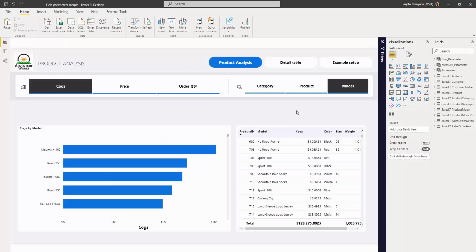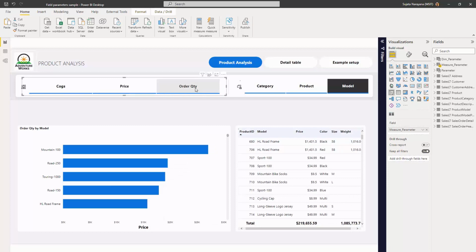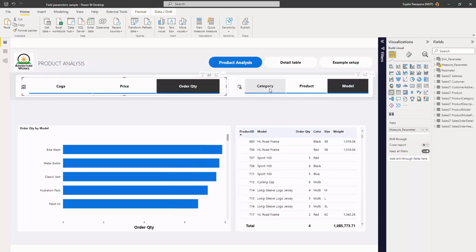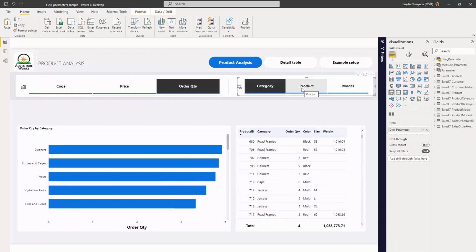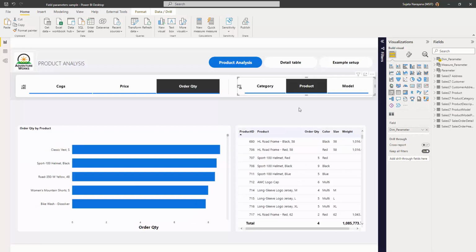This month, we're excited to announce that we'll now support dynamic slicer scenarios using the preview feature called Field Parameters. As a refresher, Field Parameters is a feature that allows your end users to dynamically change what measures or even what dimensions are being used in various visuals within the report. And in the initial release for Field Parameters, it didn't yet support the ability to dynamically change filters.